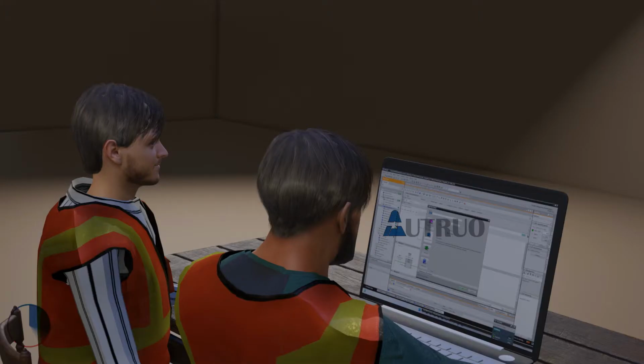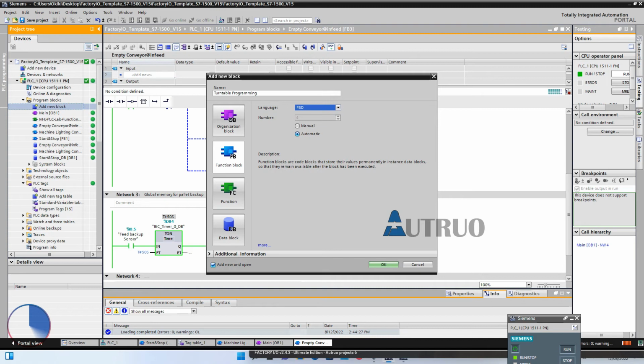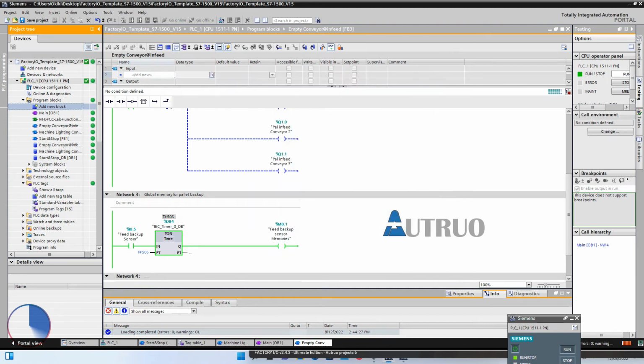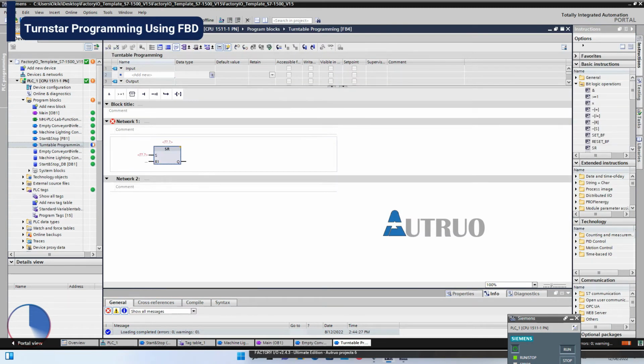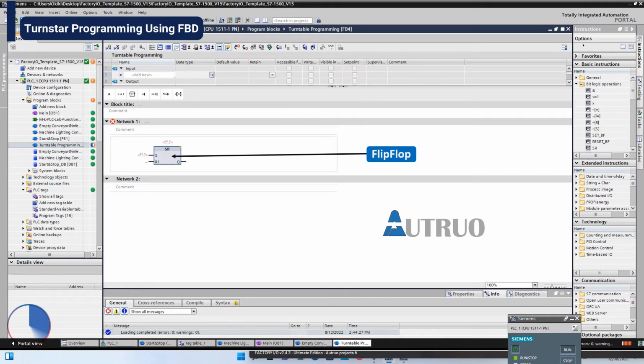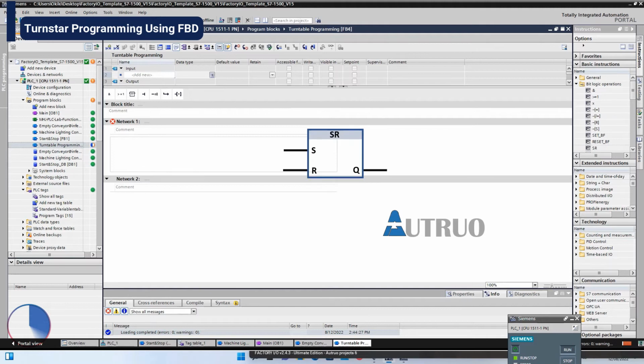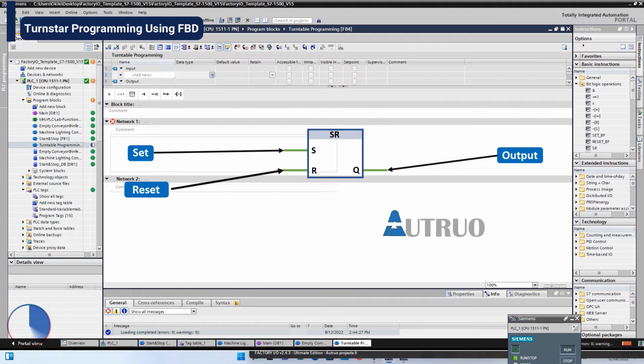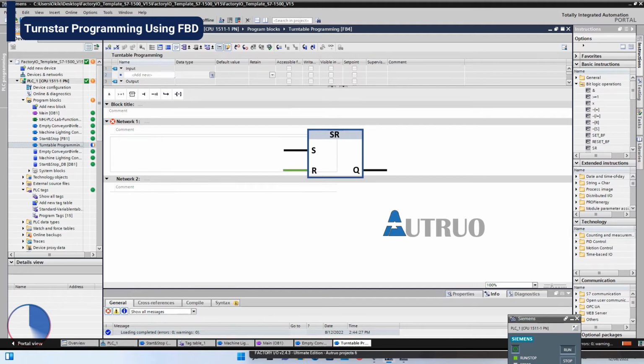Now the next thing is the Turnstar programming. This block will be programmed using function block diagram, which is sometimes called FBD. Here we'll be using a bit operation which is called flip-flop. Let's quickly look at how these blocks work. When the set is active, the output coil will be active. However, when the R is active, which is also called reset, the coil will become inactive.